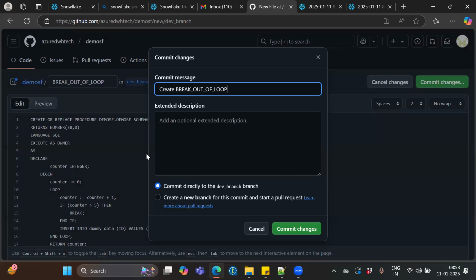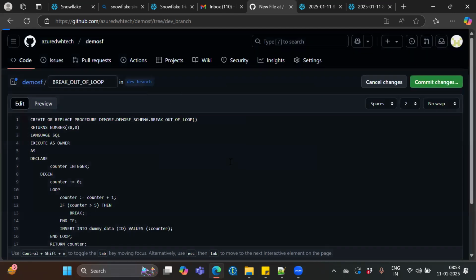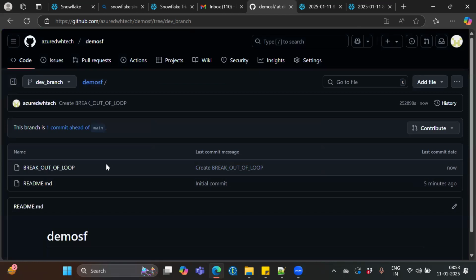And what I will do, either we can create a new branch, which I have already created, right? First, I will push that into the dev branch directly instead of pulling. Next we will see, using this one. So commit. Now I have created a file called break out of loop. Okay, this one I created now.